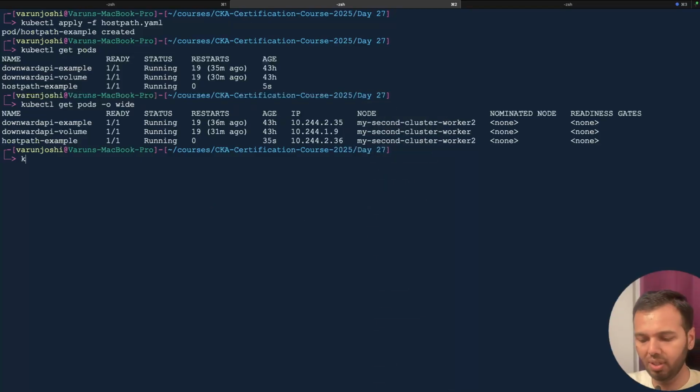And then I'll run kubectl exec to go inside the pod or to run commands on this pod. Then I'll write -it. -it means give me an interactive terminal, because I want to go into the pod and then insert some data into that file. And then I'll write the name of the pod, which is hostpath-example. Then I want to run /bin/sh. I want a shell. So I am inside the pod now.